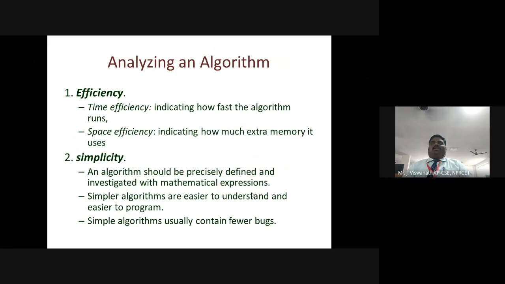Next, analyzing an algorithm. We can analyze an algorithm in two aspects: efficiency and simplicity. For efficiency, there are two parameters: time efficiency and space efficiency. Time efficiency indicates how fast the algorithm runs, and space efficiency covers how much extra memory is utilized. Next one is simplicity.